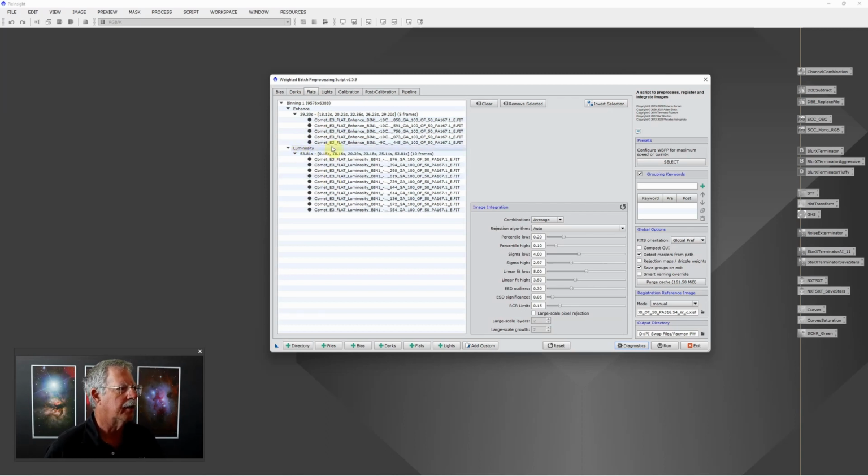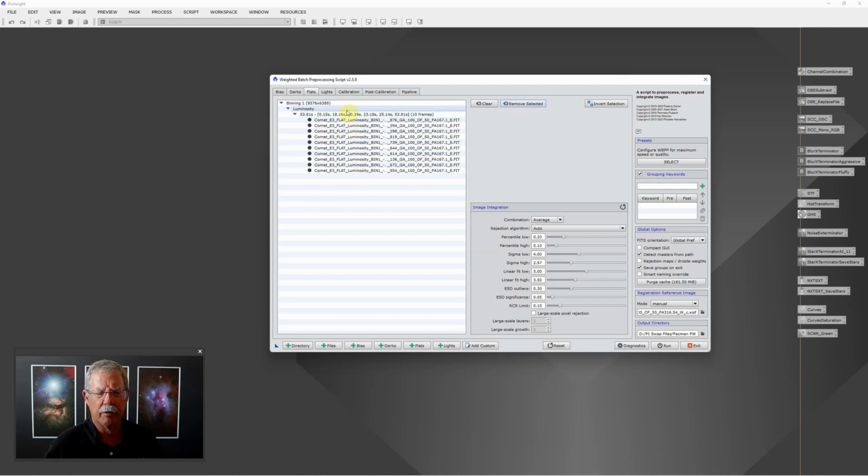If I wanted to clean things up, I could, for instance, click on this enhance group and just remove selected. And that way I don't have any extra calibration frames, but it doesn't really take much extra time to just leave everything in and not worry about it.